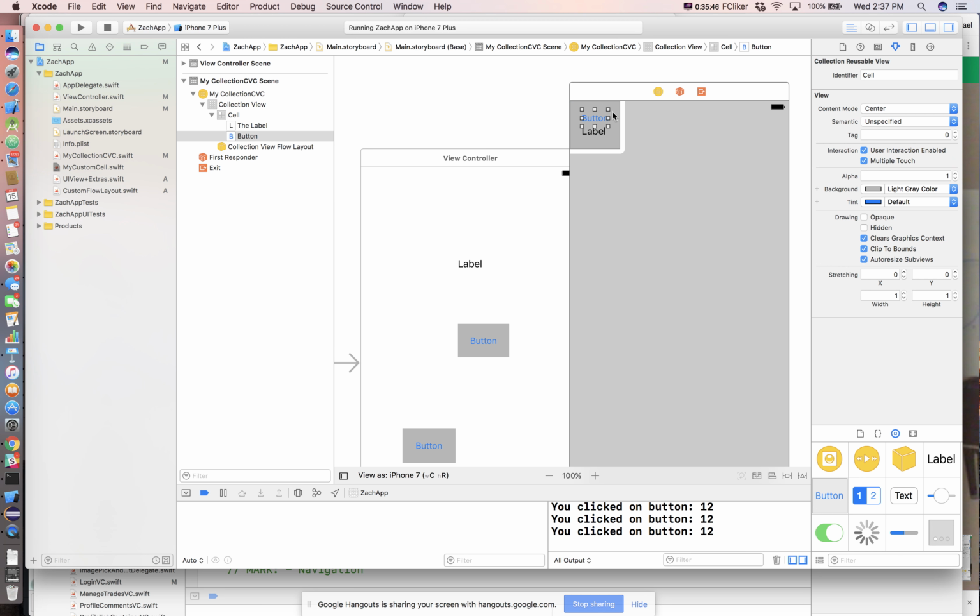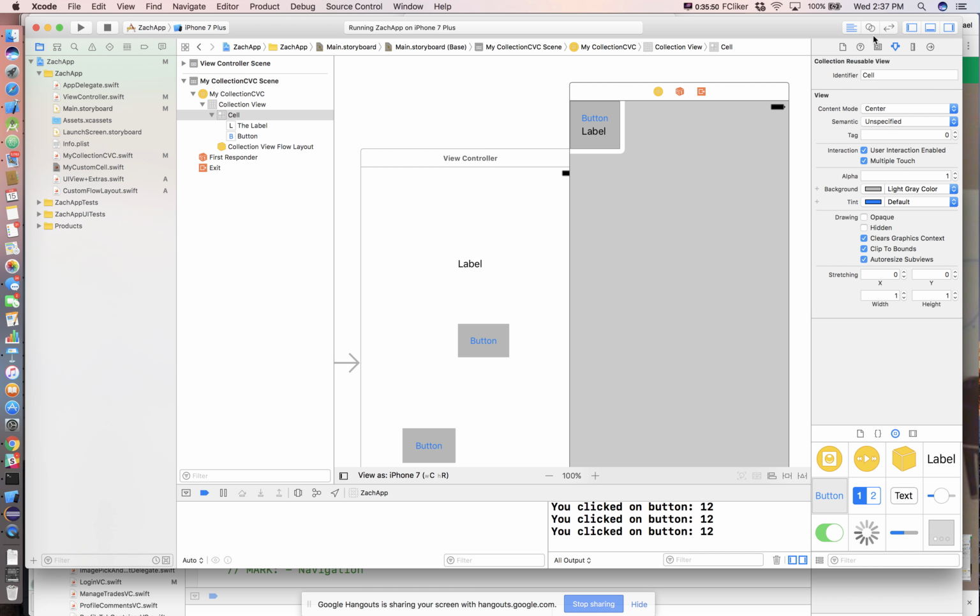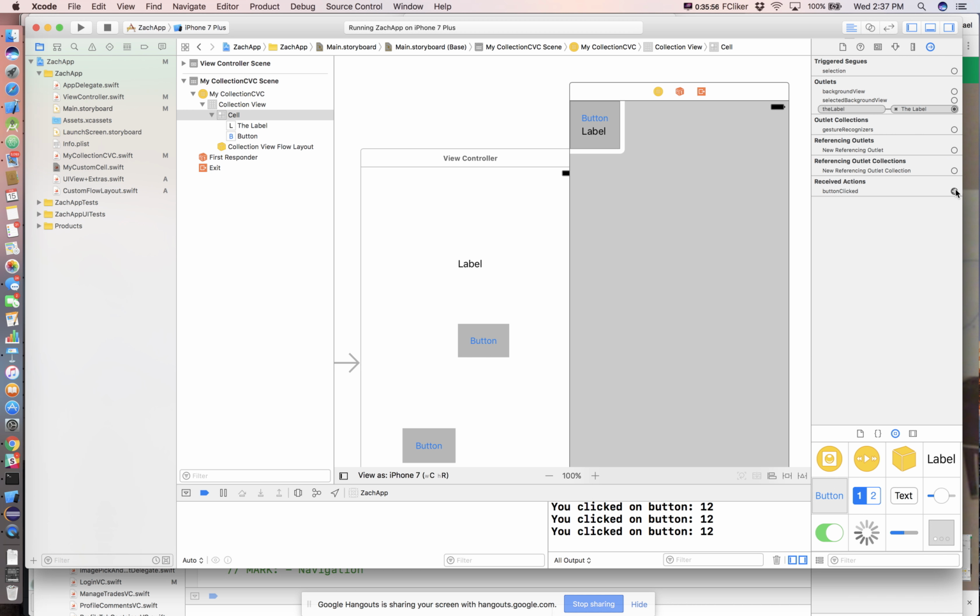Just put it right there. Make sure I've selected the cell over here. Then we'll go to the outlets, button clicked. We'll do touch up inside.